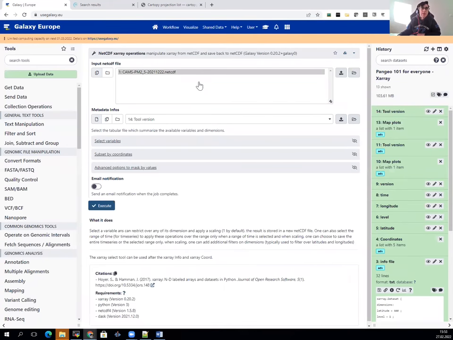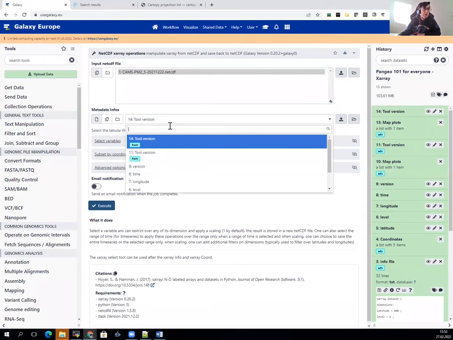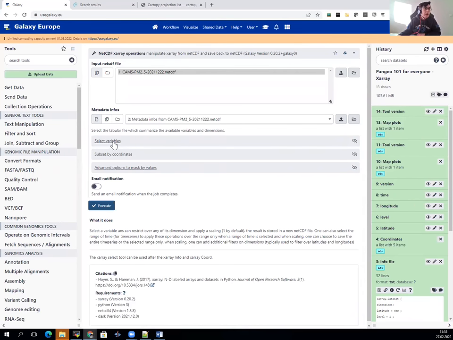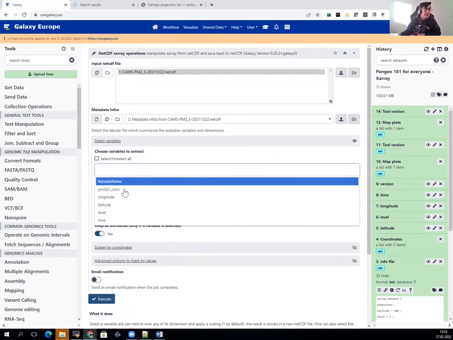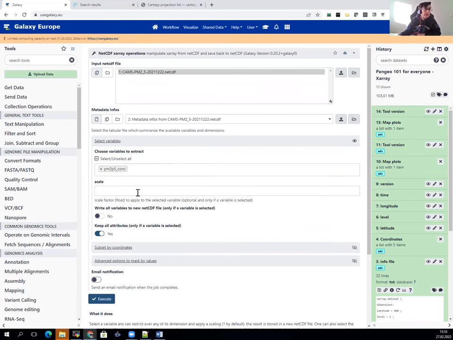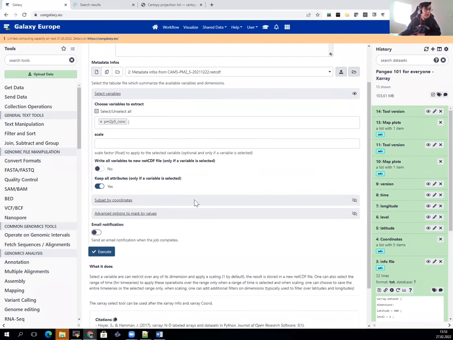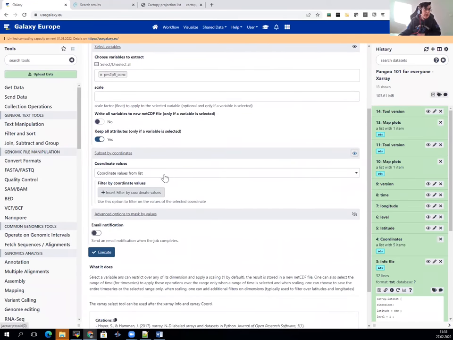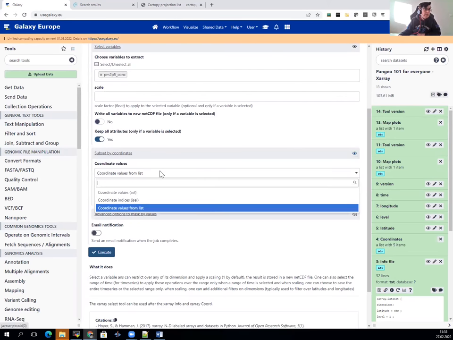Okay, here you can take several data sets. I'm taking only one. Metadata information. You always select your metadata. Select the variables. I want to select the concentration. I don't choose to select anything else, but I want to subset by coordinates, so I will click here on the eye to make it visible. And I will select values from the list. So I will make a selection.